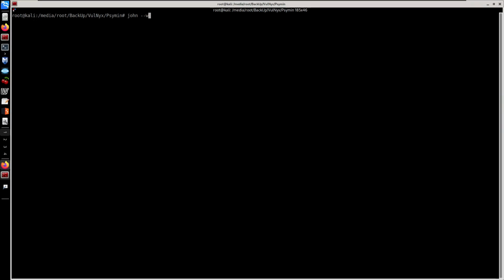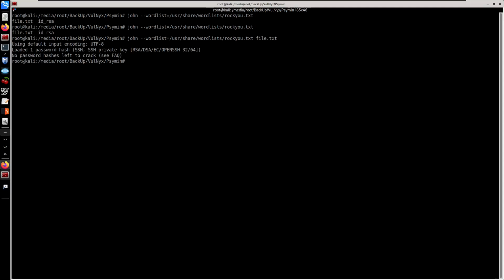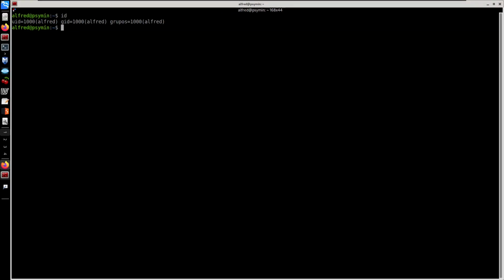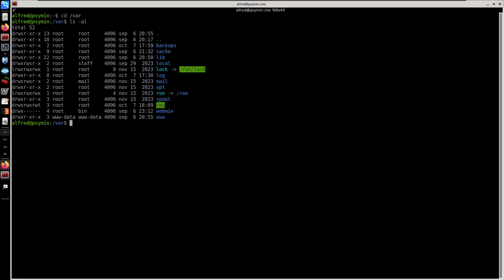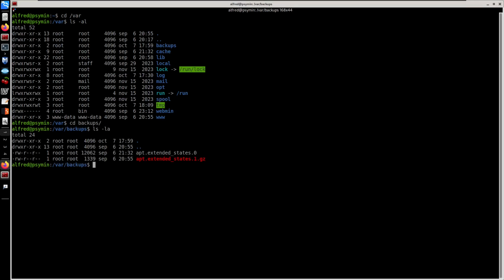We'll do john --wordlist=/usr/share/wordlists/rockyou.txt to crack that file.txt. So do john --show for file.txt. And now we do have the password, which is the passphrase for the id_rsa. We do id, and now we're in as Alfred. So I'm going to cd into /var. I'm going to do some enumeration under backups. Nothing under here. Go into /var/www/html.